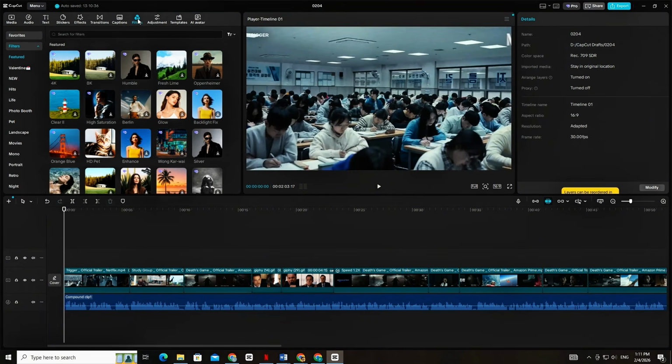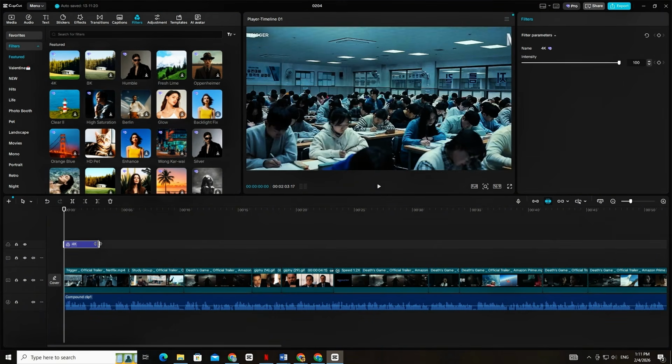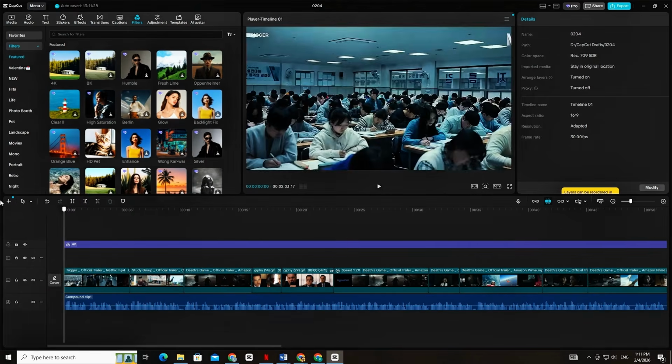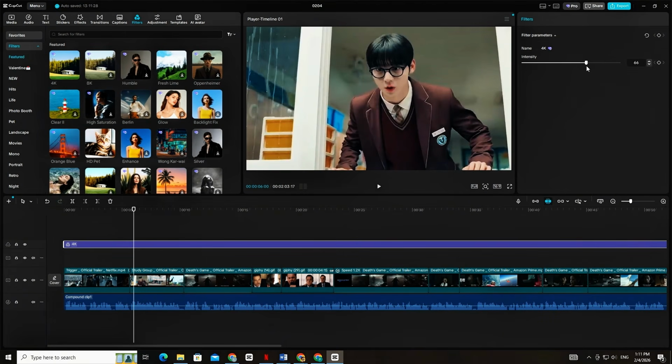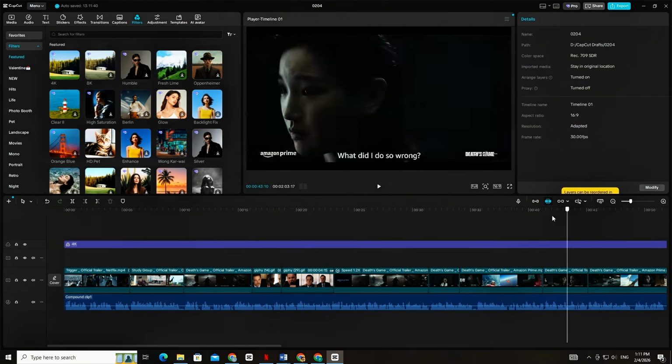Now head to Filters and add a 4K filter on your timeline and stretch it across the entire timeline. Keep its value between 60 to 70. This will improve the overall quality of your video.